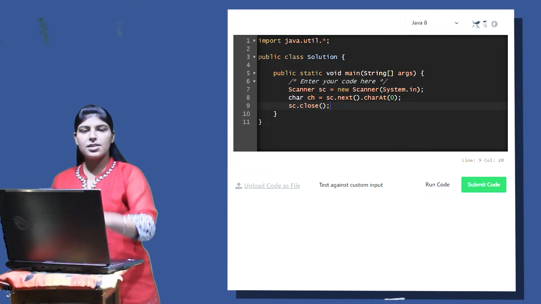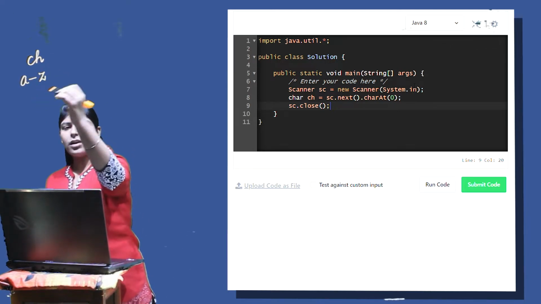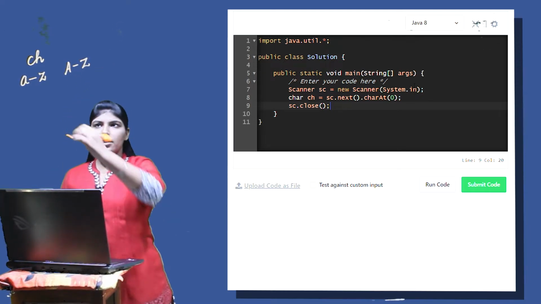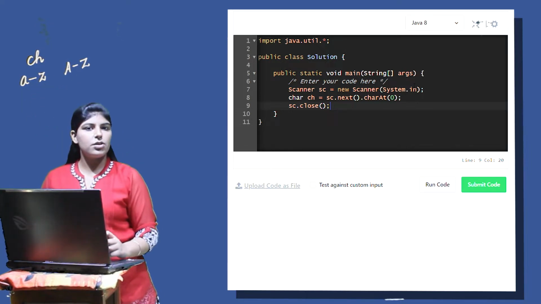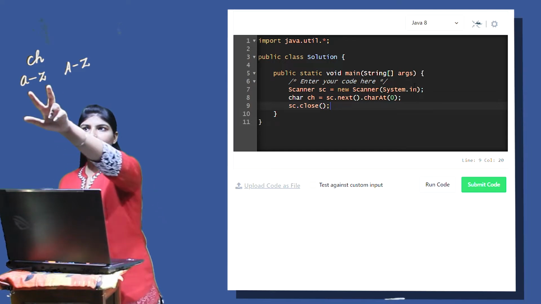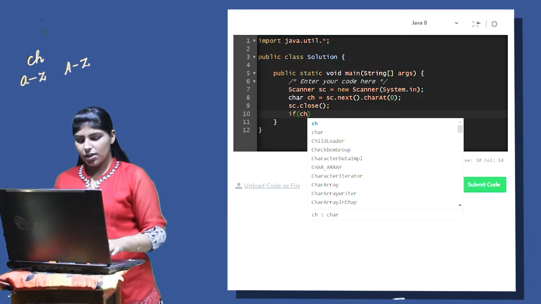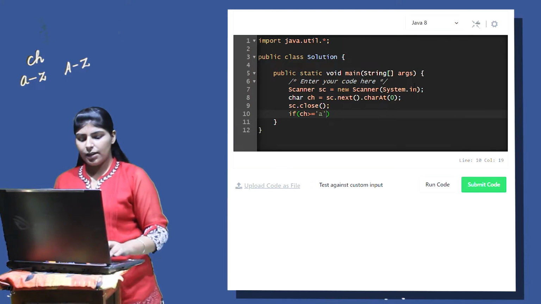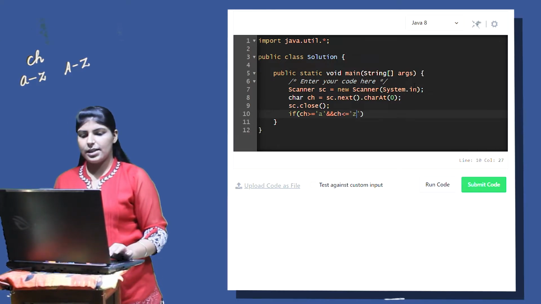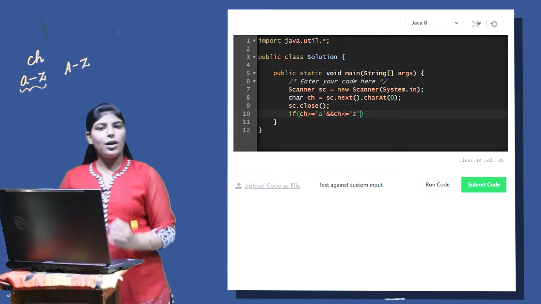Now I need to check if this character ch is in the range either small a to small z, or it is in the range capital A to capital Z. So either you can compare this character with the ASCII codes of these, or you can directly compare ch with these characters. So if ch has to lie between lowercase a to z, I can write it as if ch is greater than or equal to character a and ch is less than or equal to the character z. With this condition, I can see if the character is between small a to small z.